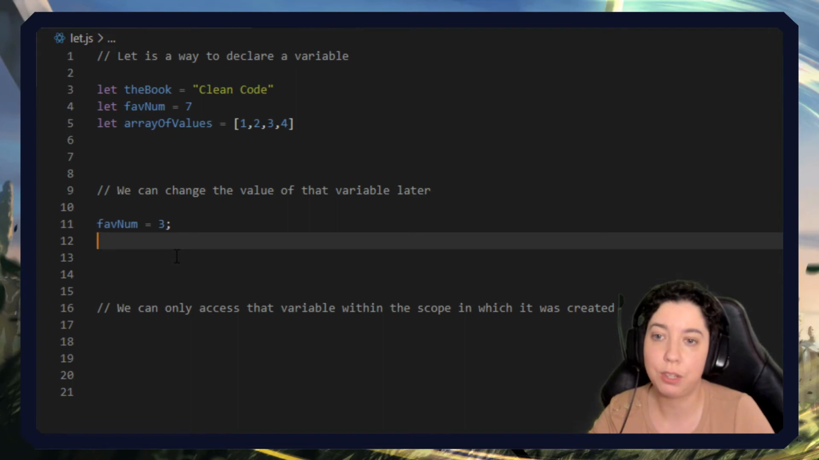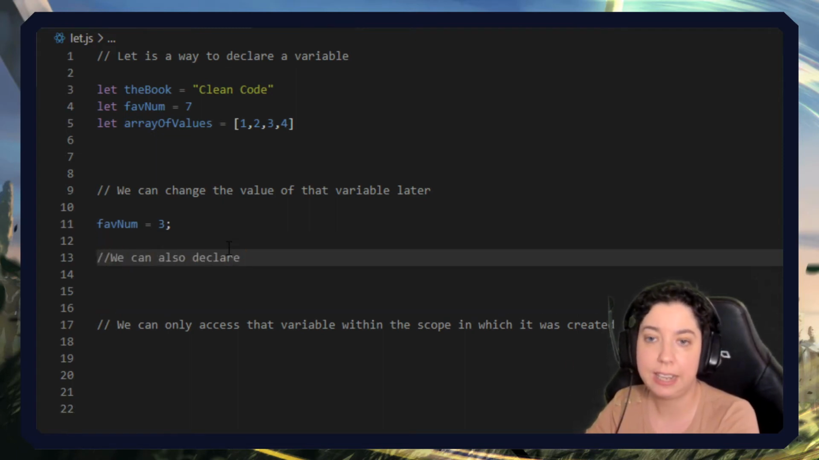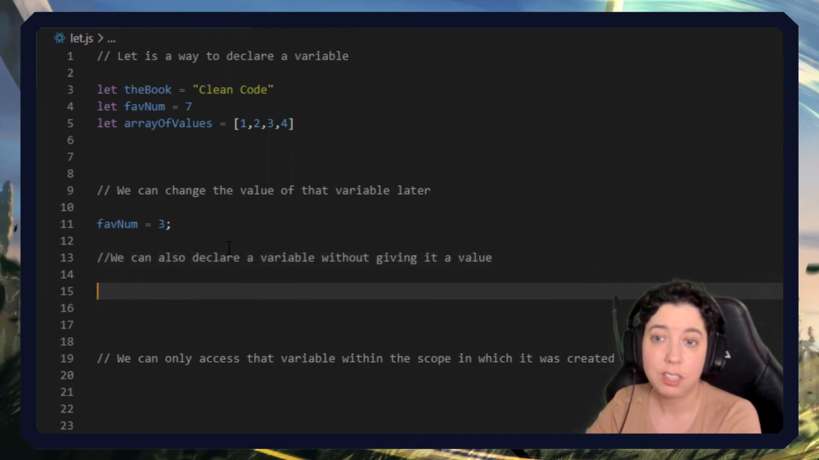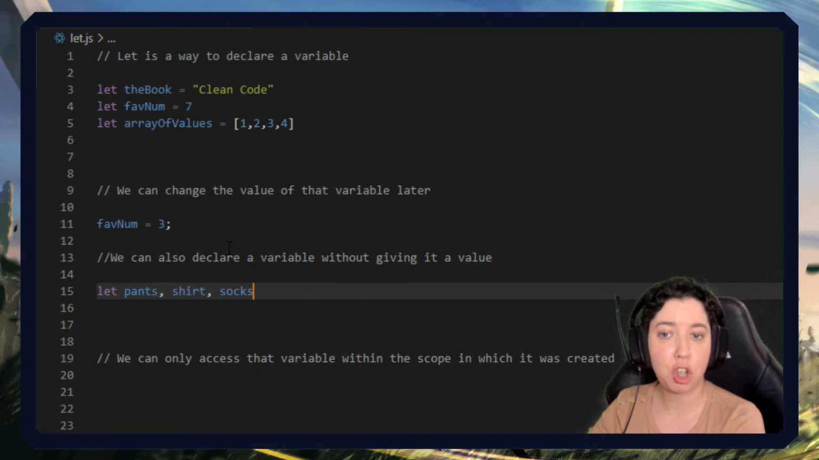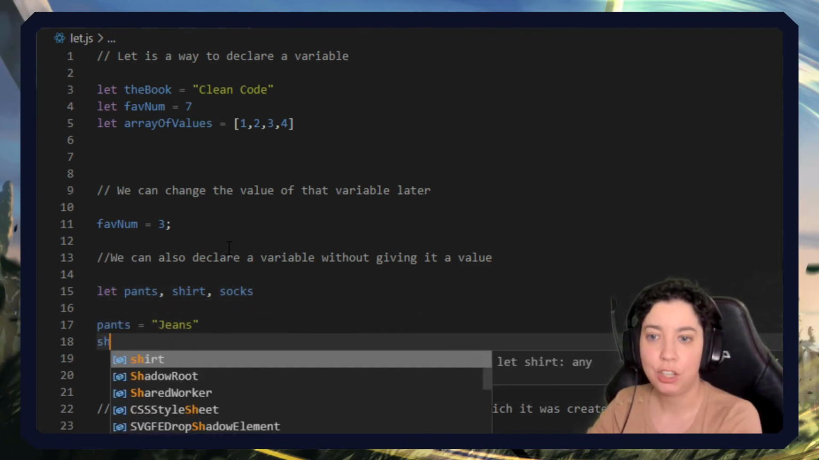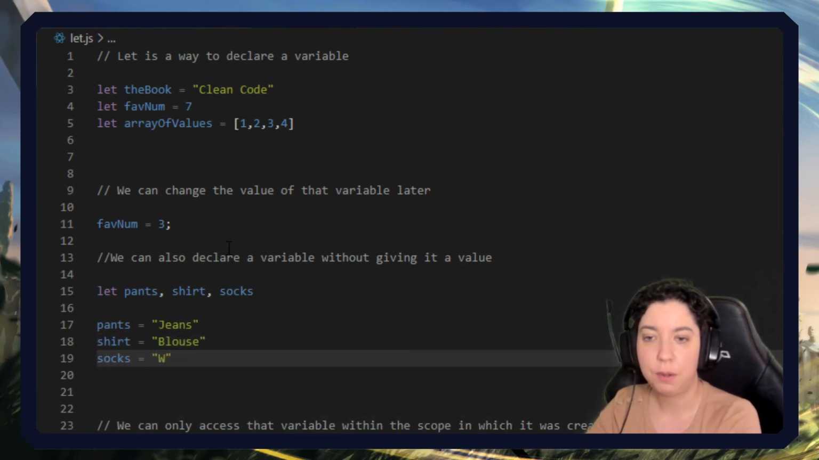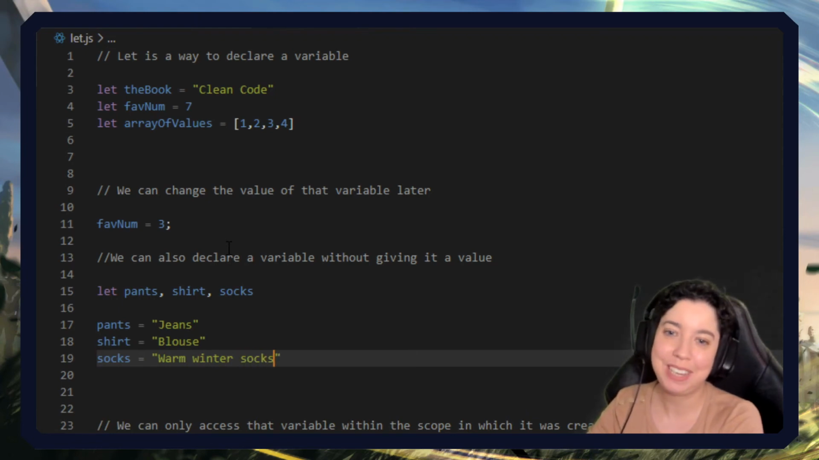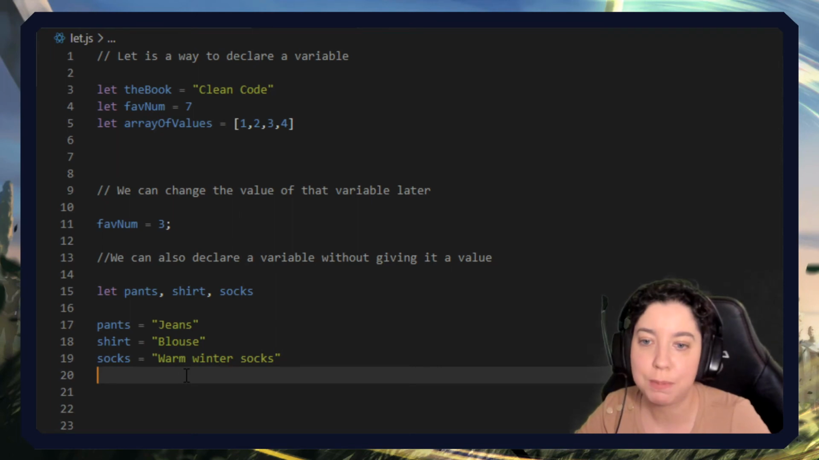We can also declare a variable without giving it a value. So I could also say let pants, shirt, socks, and then later I can say pants equals jeans, shirt equals blouse, and socks equals warm winter socks. Yeah, so we also don't have to do it all together. There are a few reasons why you might want to do this, but it's good to know.